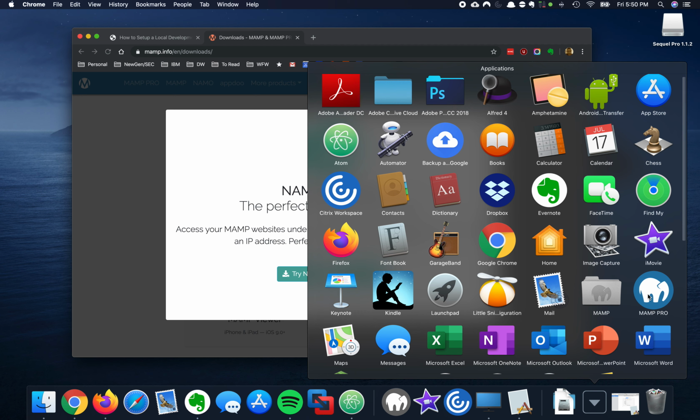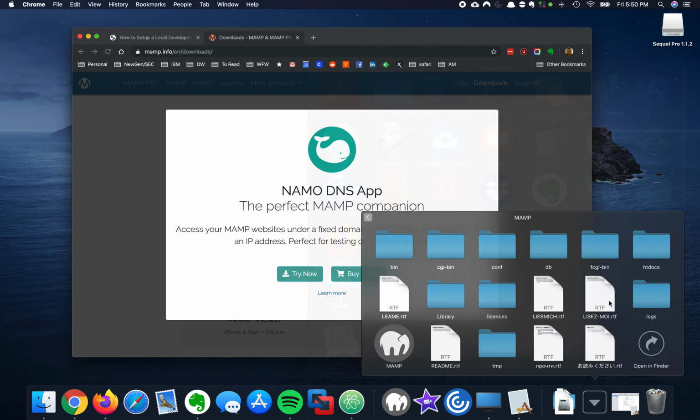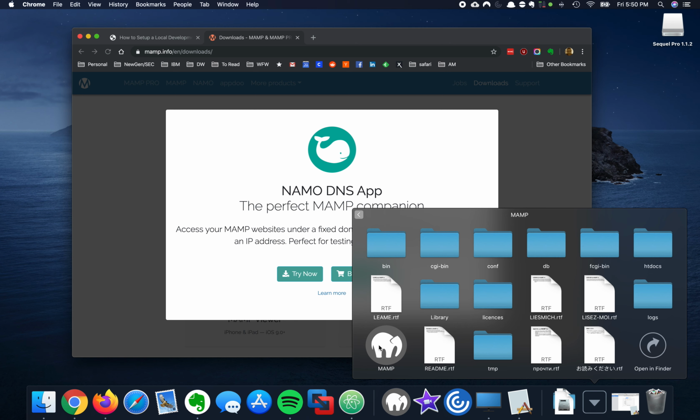And I'm going to see MAMP Pro. Now, MAMP Pro is a nice piece of software if you're going to do a lot of local development. It gives you the ability to handle multiple different sites, different databases, and different host names. So if you're going to do a lot of local development, maybe you're going to want to check out MAMP Pro, but for the sake of this tutorial, we're going to use MAMP. So I'm going to go into that folder and launch the standard MAMP.